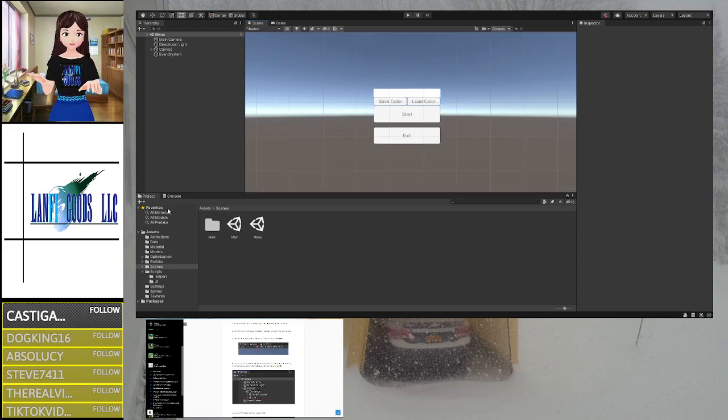We got start, we got exit, we got save, load color. In the hierarchy, expand the canvas, and then the container game object, which contains 2 more game objects: start container and exit. Okay, let's look at those. Canvas, container, start and exit.